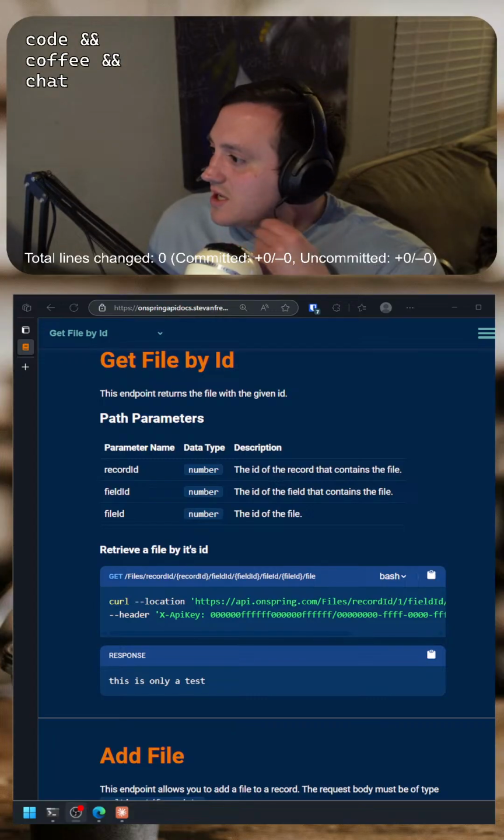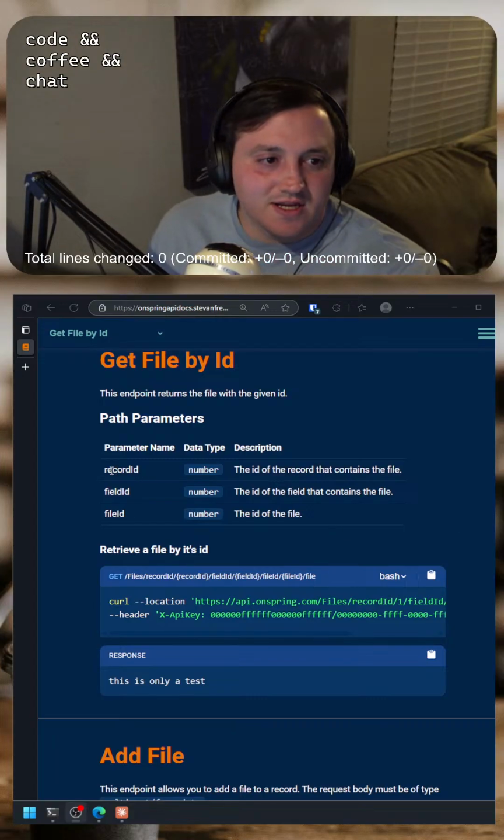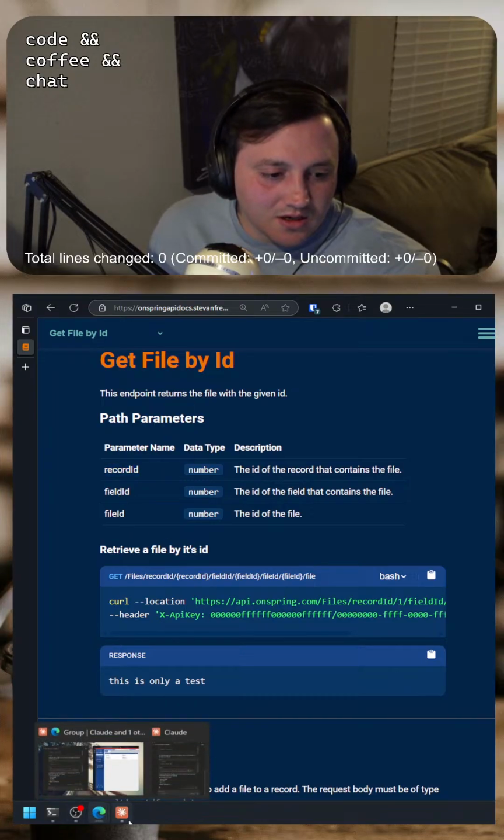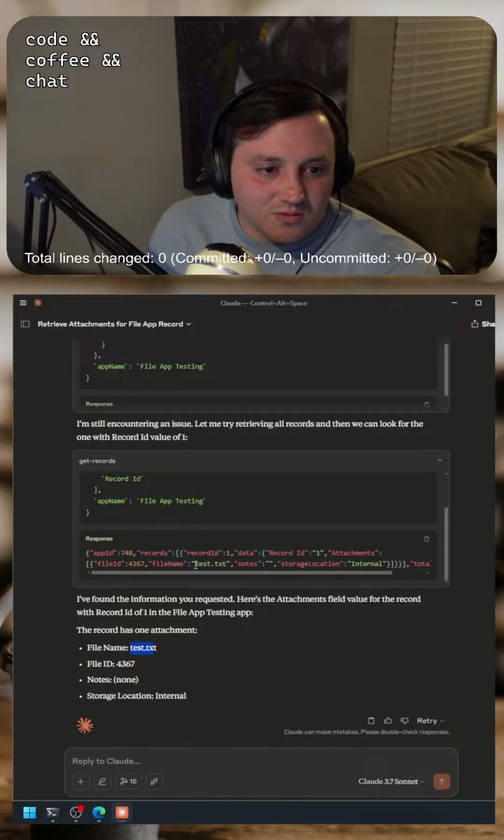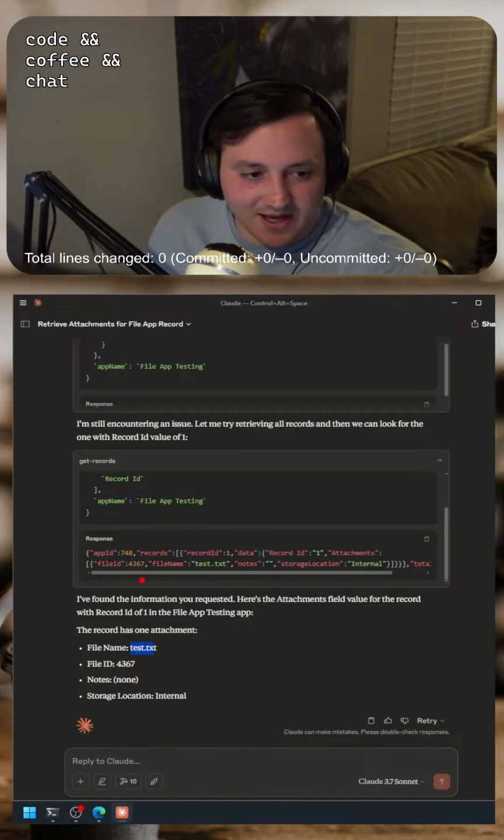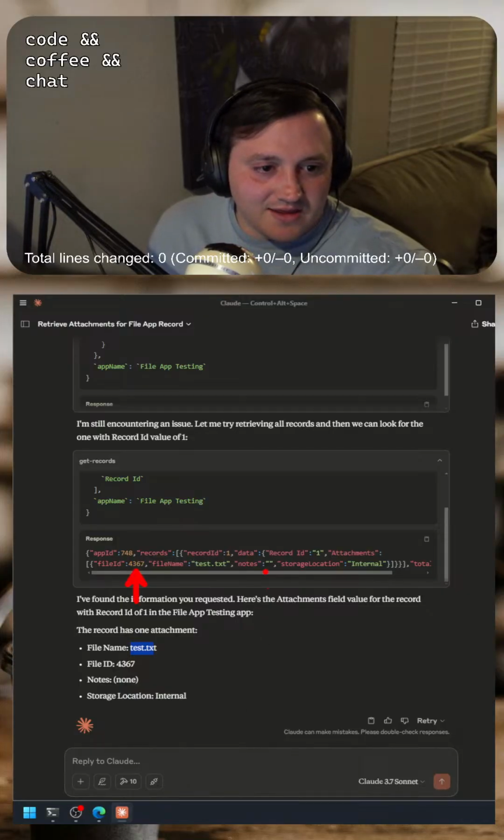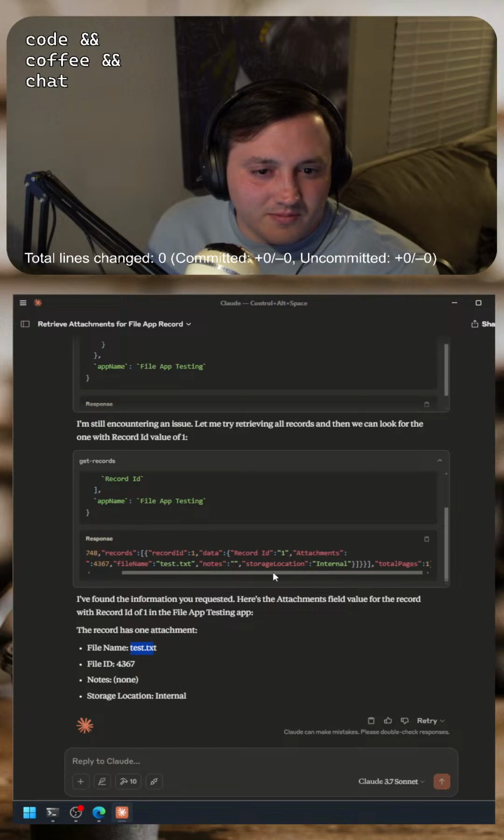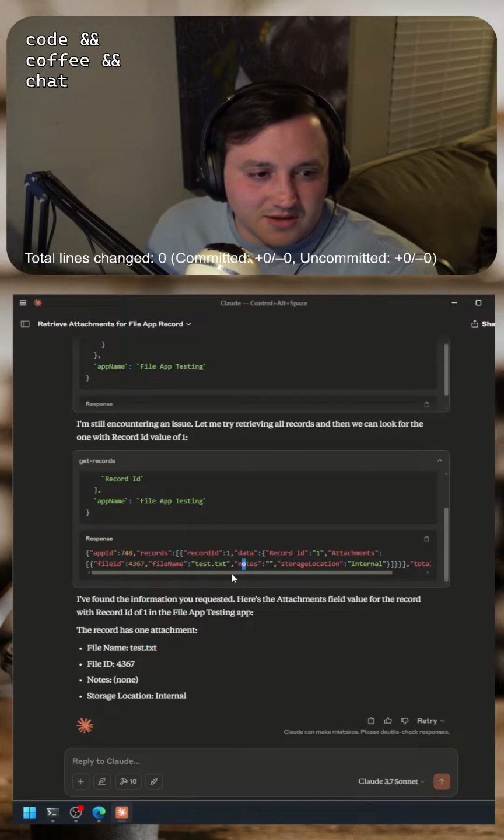Let's see. Yeah, so I just need the record ID, the field ID, and the file ID. All of that will be contained in here, right? Because I've got file ID there, record ID here. The only thing that's not here is the field ID.